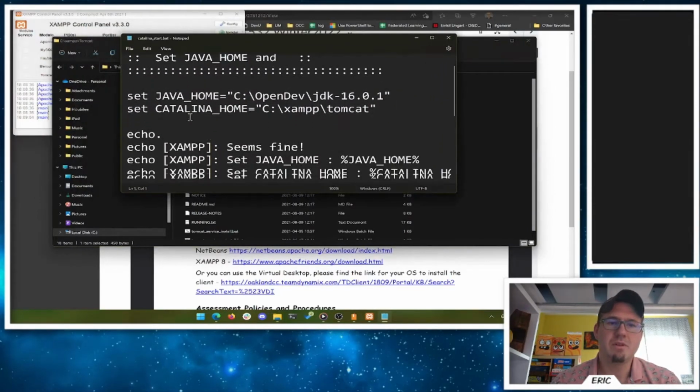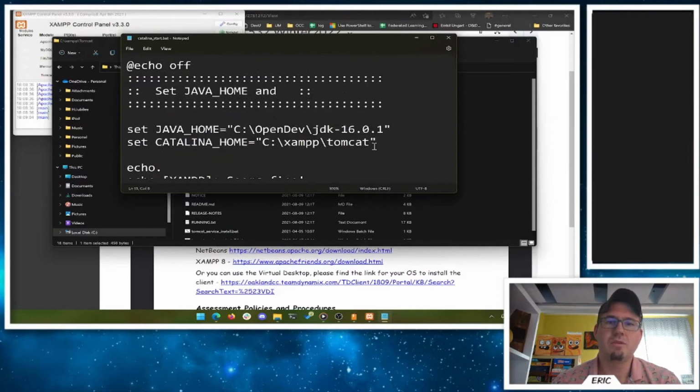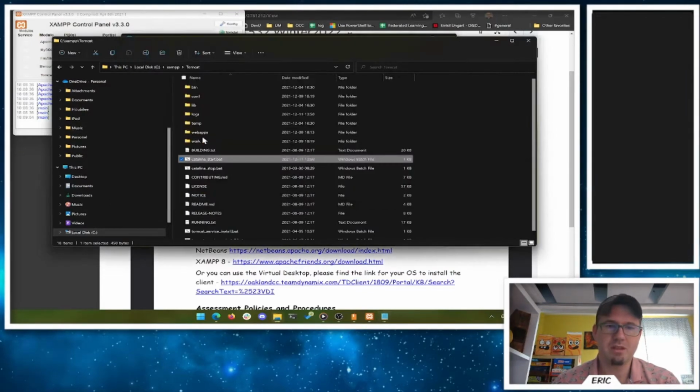And there's going to be a bunch of stuff in here before it says seems fine, Java home thing. So what we need to do is we need to go and set where our OpenJDK is. And I think actually I've changed mine. I think I'm on version 17 now. I think I went and cleaned some of that up.